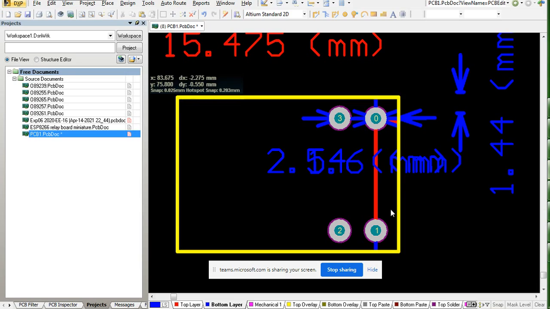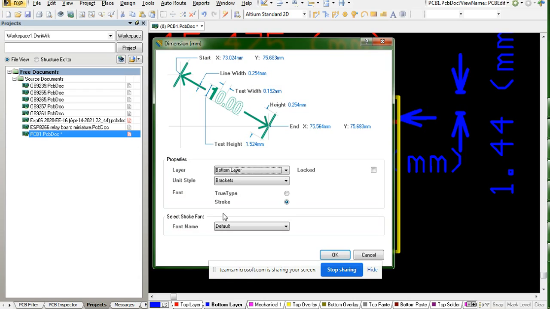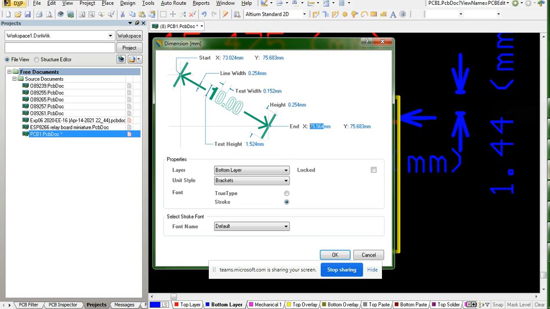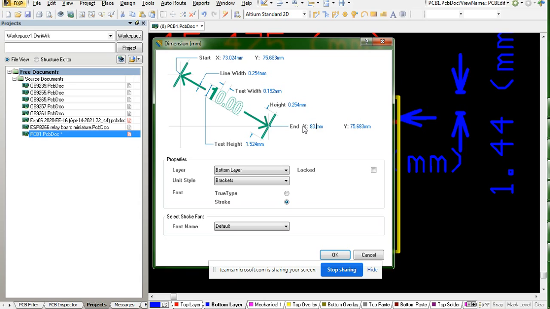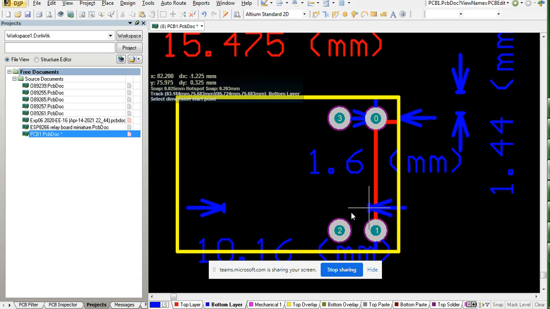What I will do now is take this one again, which I already have, and double click it. Starting is 73.024 and the ending is 75. So I will go on this one again. This is 10.16, just confirming it. So I will go on 10.16 plus 73.024, and I have 83.184. Click OK, and I have it here, and I will move it.